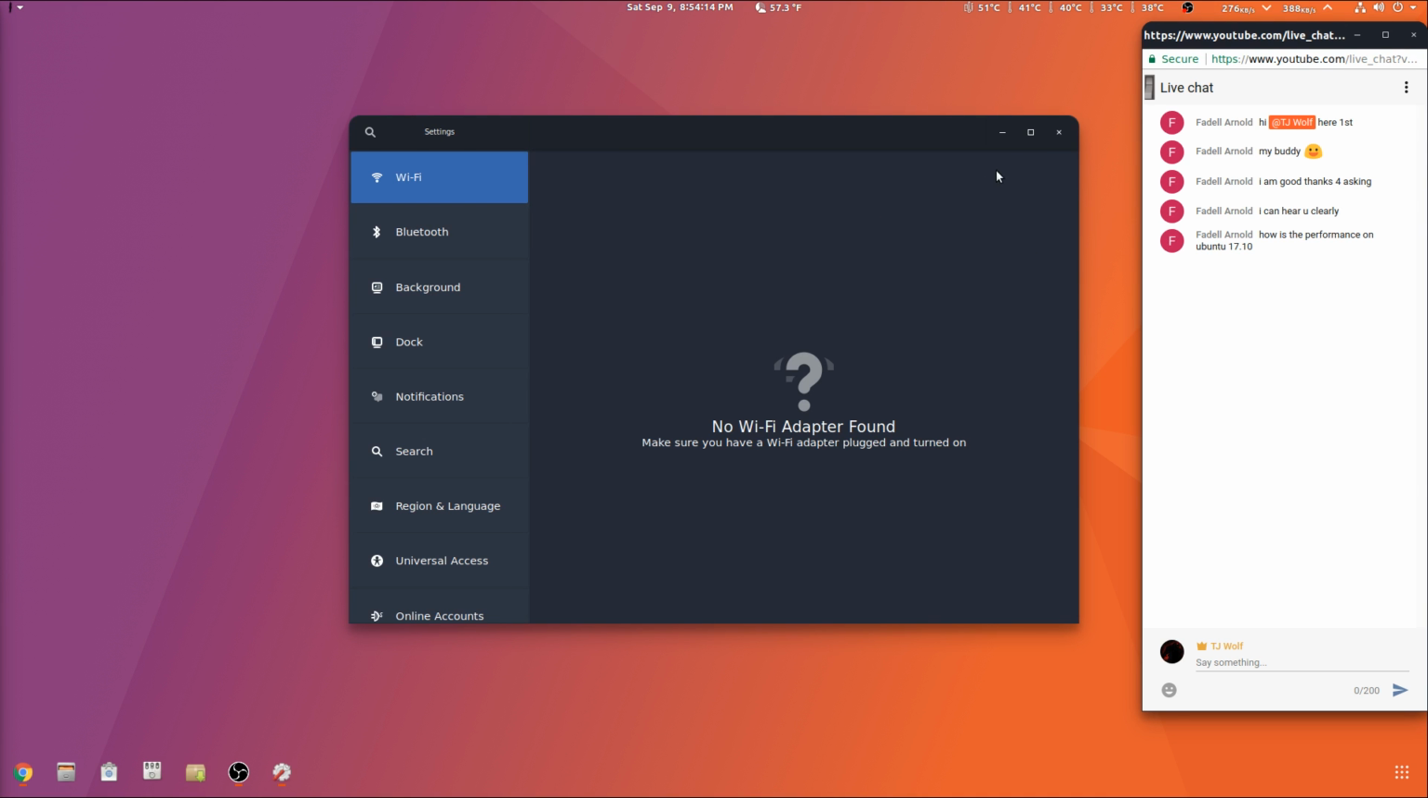So it's awesome. If anybody really wants to try Ubuntu 17.10, it's awesome.